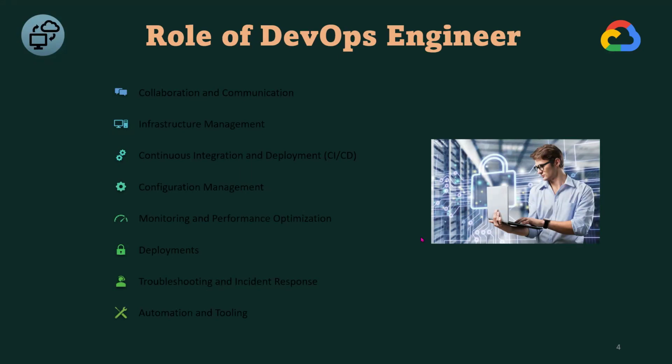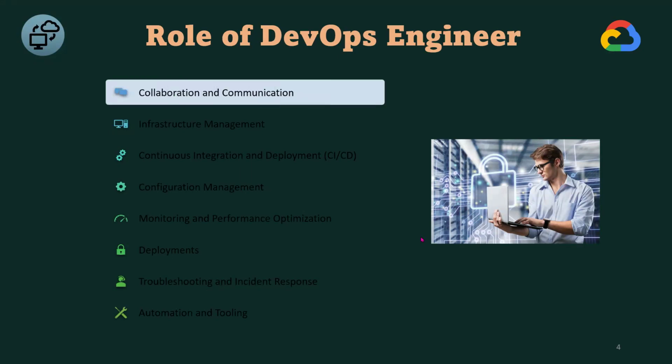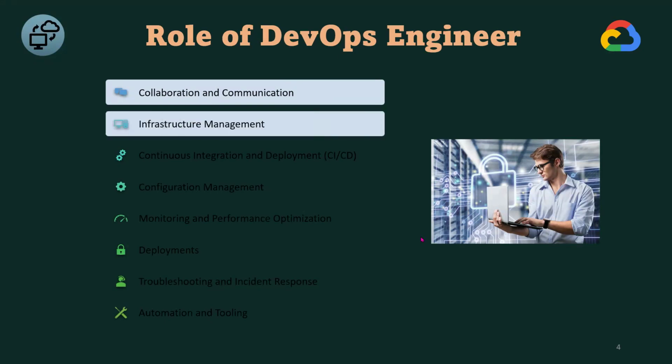Okay, so what I may work on every day. You are going to be a collaboration and communication between the DevOps and operations team. You need to focus on that. You need to work on the infrastructure management. You need to create the infrastructure, manage the infrastructure, version the infrastructure.